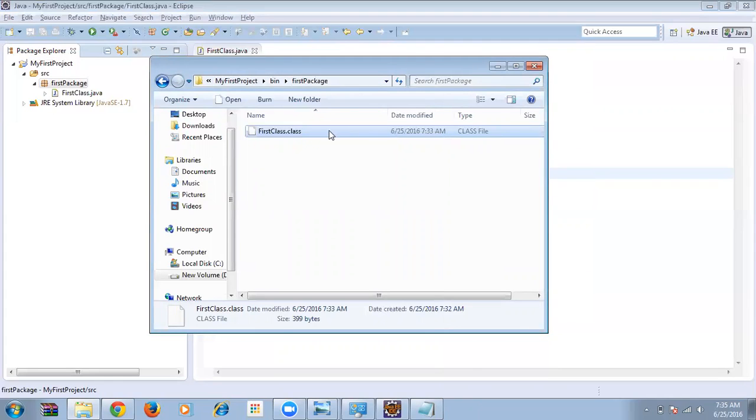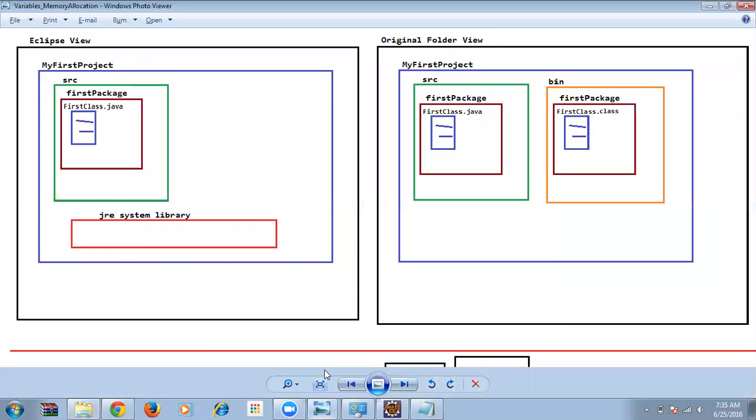Okay, this is what here. So it's saved as a .class file. So now I'll come to this section. See, source folder, first package, and then we have the Java file. Along with it, we also have the bin folder, first package, class file over here. Here, extra JRE system library. That one we are displaying over there in Eclipse.